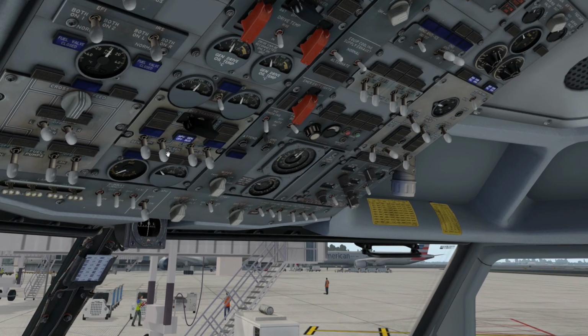Fasten seatbelt signs can come off. APU generators can come on. Taxi lights, runway turn off lights, all those guys can come off. Position lights can come off. Anti-collision lights can come off. Those all look good like that.